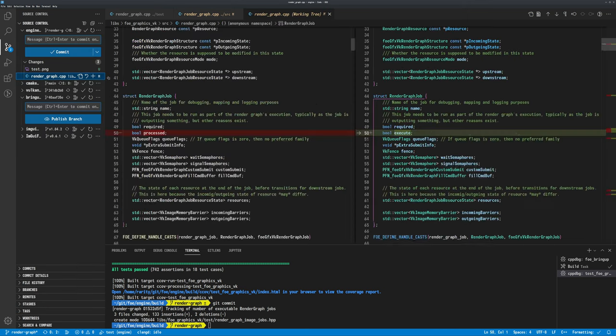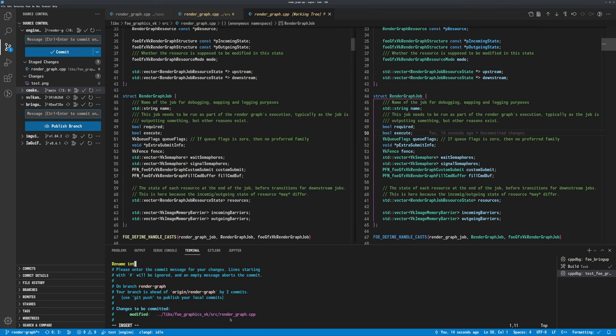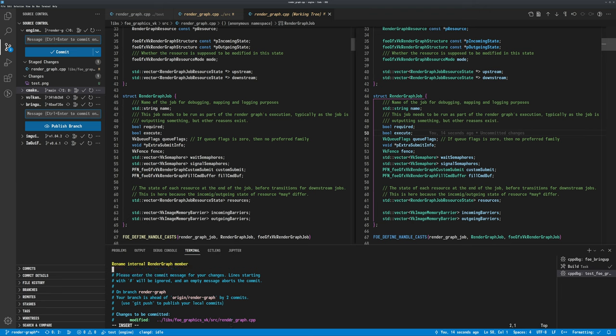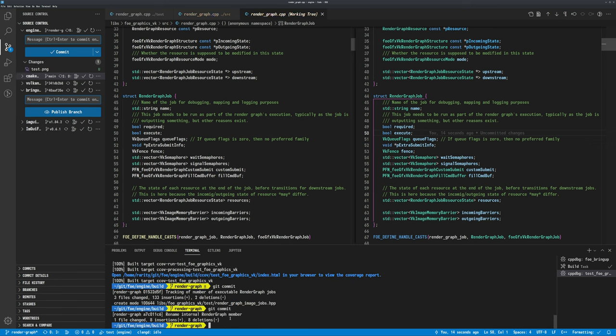Okay, so this is just going to be a real quick thing to rename the Boolean from process to execute. The primary behavior initiated. Okay.